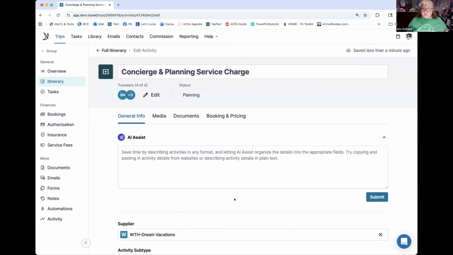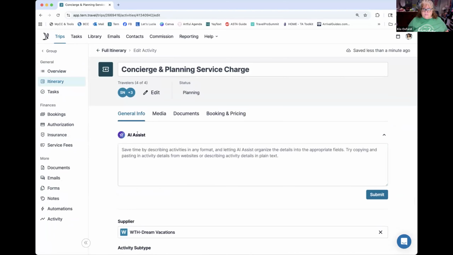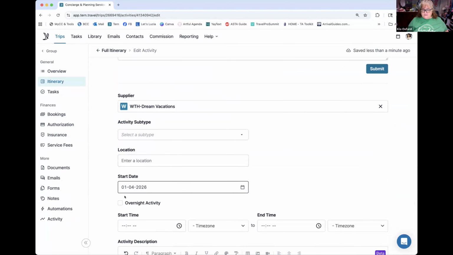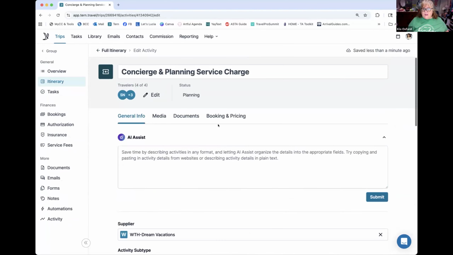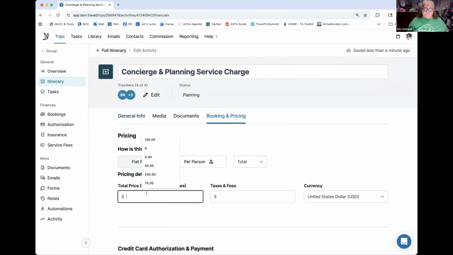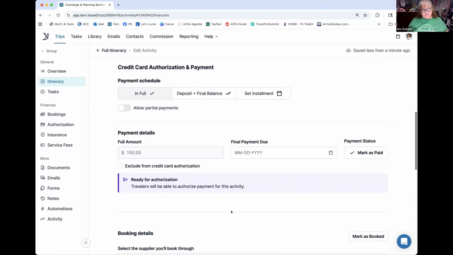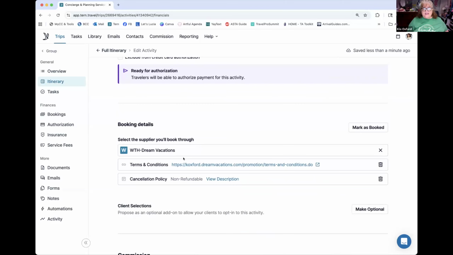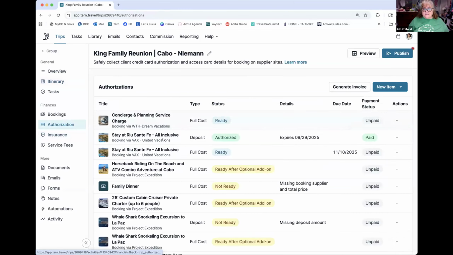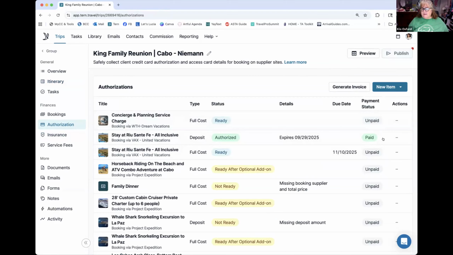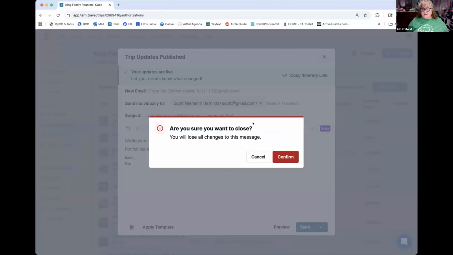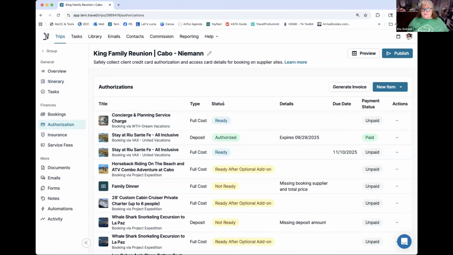Then I come down here and first make sure the date is there. I'm going to put in the pricing. So this is a family of 4 and it's flights. I'm just going to do $150 for them to do their flights for them. Everything's in place. Check your authorization and make sure it's ready. Publish it, email them, and let them know that once they pay that fee, you'll get started on their flights. And that's how I do a planning fee. Okay.